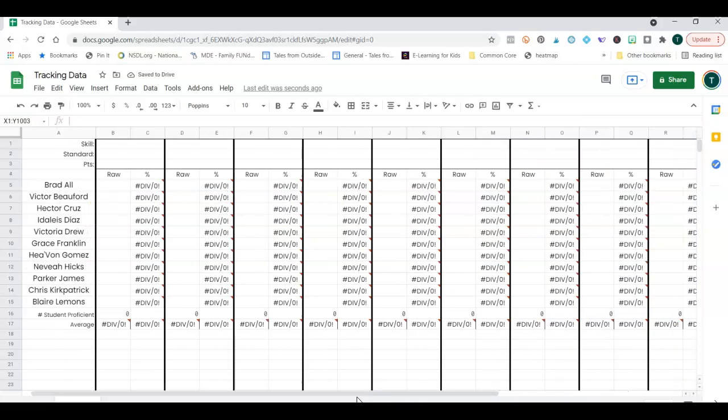For math, I love using this tracking system to track my math scores because I can take a quick look to see how my kids are doing on a specific assessment, and I can have all of their assessment data in one place. It's super helpful for me. I'm going to show you just a couple other quick things that you might find helpful.